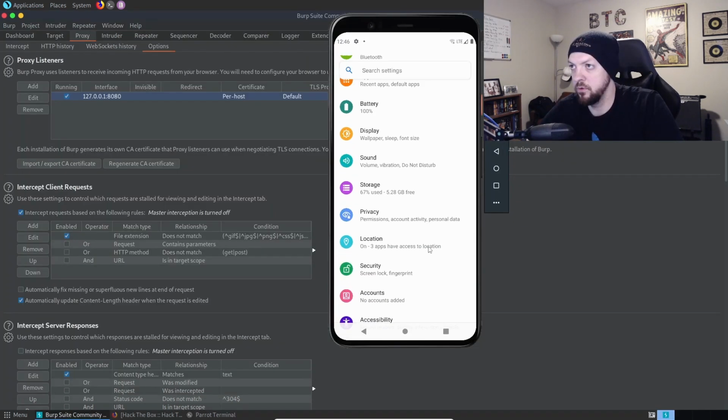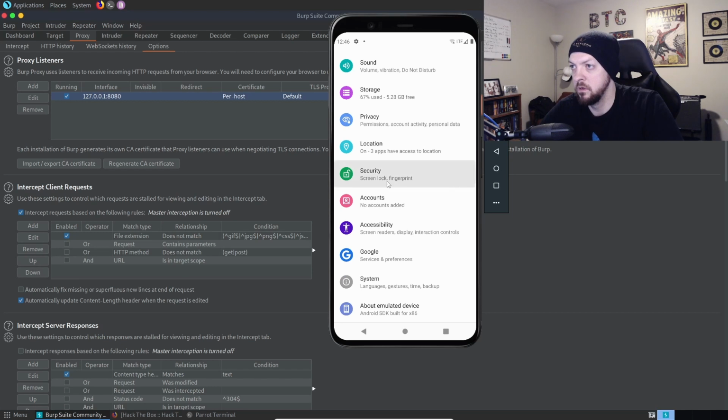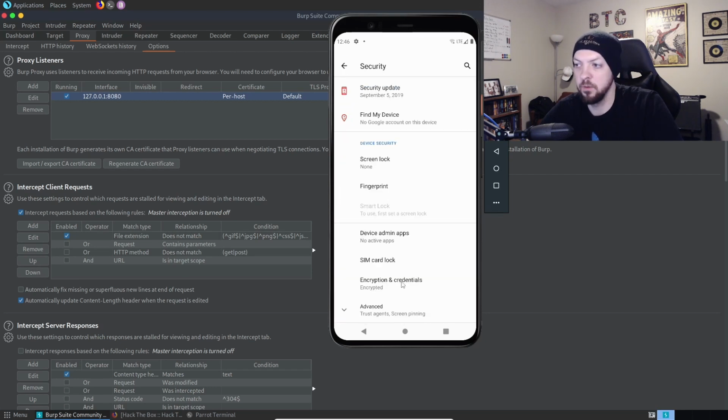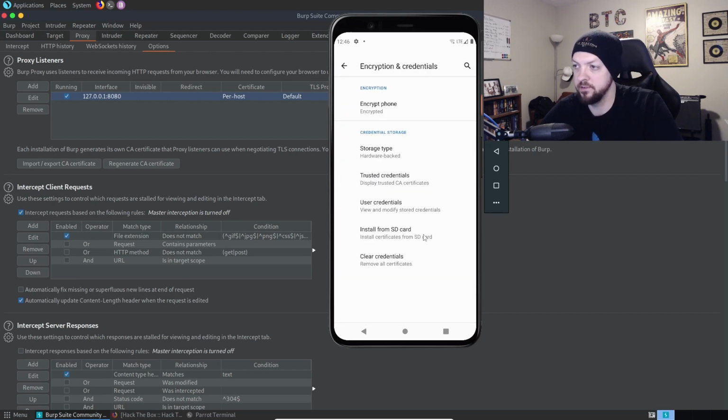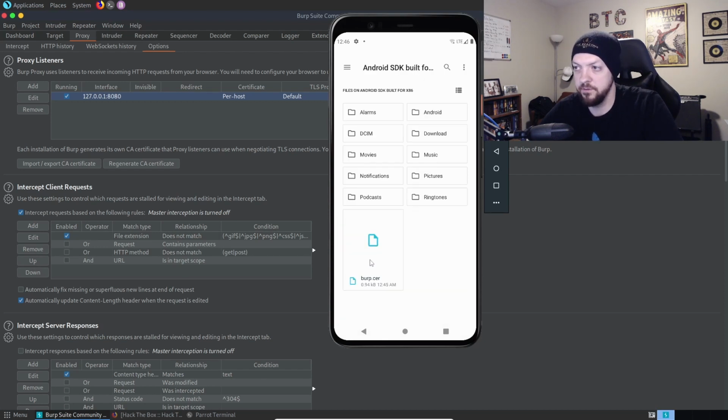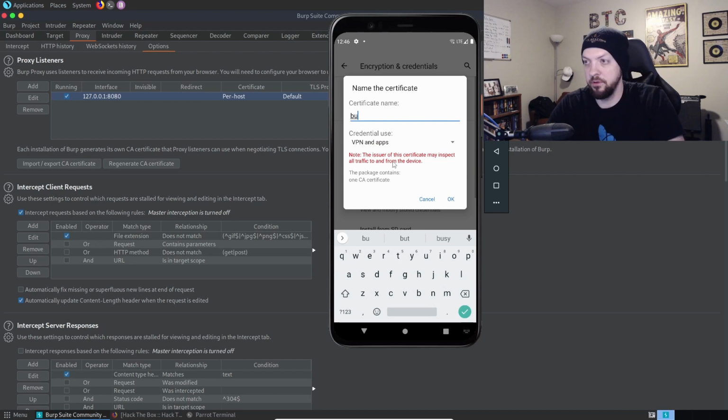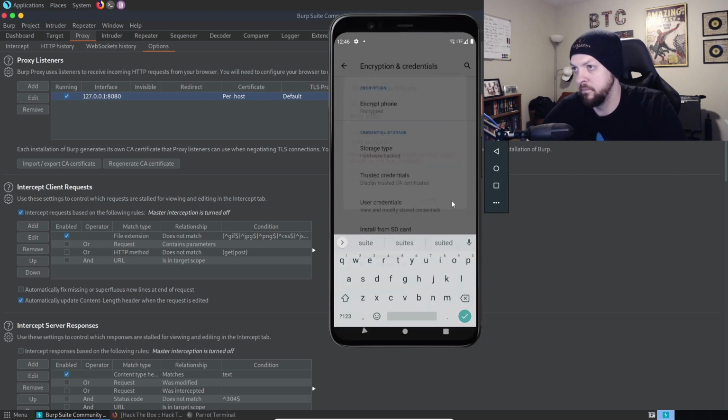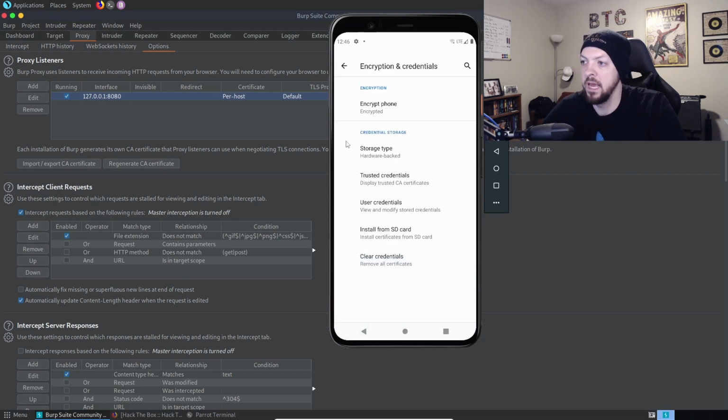And if I go to Settings, Security, Encryption and credentials, and Install certificate from SD card, I see my certificate file right there. I'm going to name it Burp Suite, credential use, VPN and apps. Hit OK. And now my certificate should be installed.